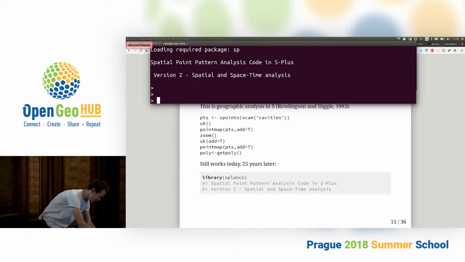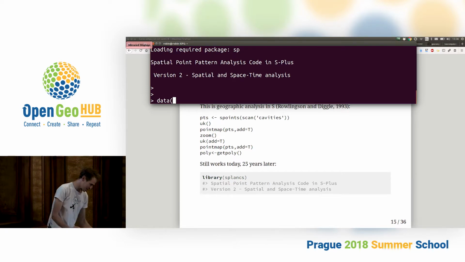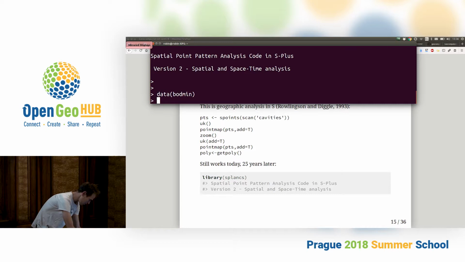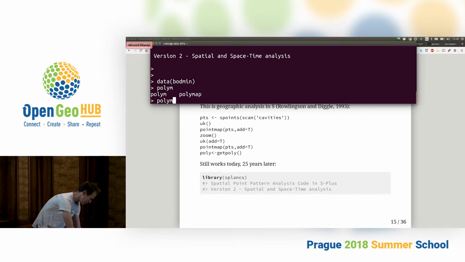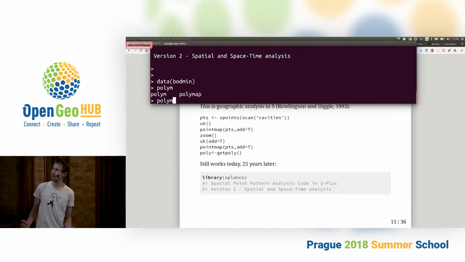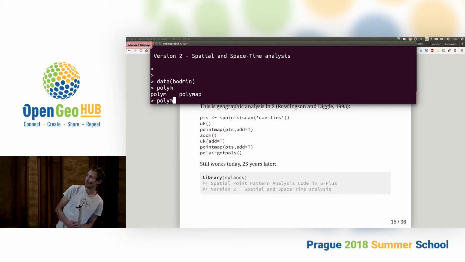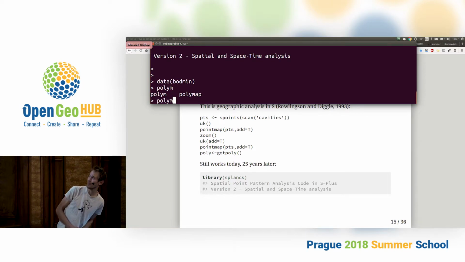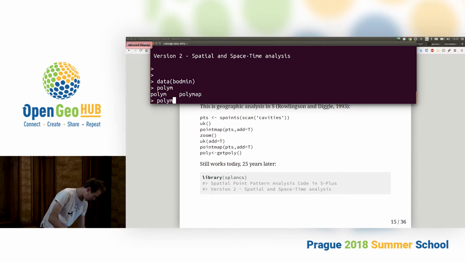We can load some data. So in the sp-lanks package, there's a data set called bodmin, and we can load that data set. And we can do some geographic visualization, not with map poly, I think it's called polymap. So again, I've forgotten what the function's called. I just typed in the beginning of it and pressed tab, and I can see there's two functions. One's called polym, I don't know what that does, and one of them is called polymap.